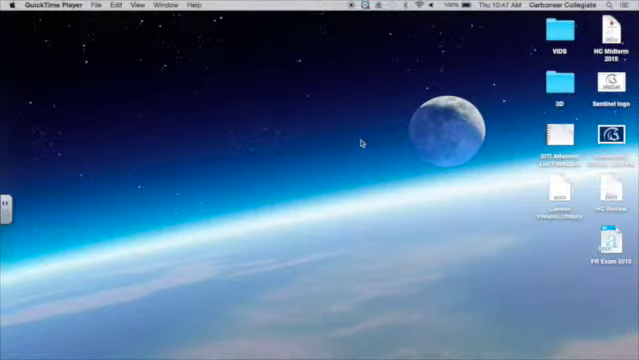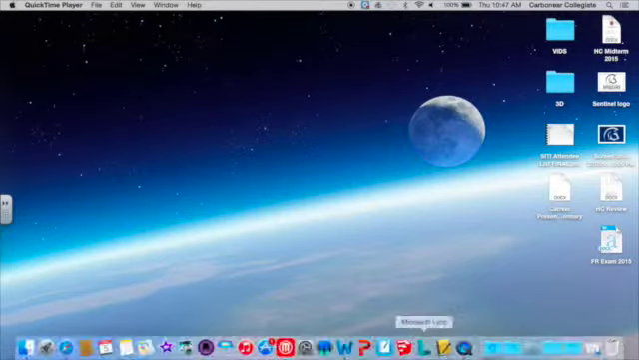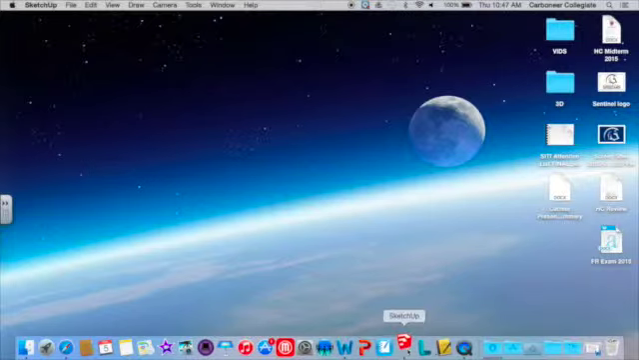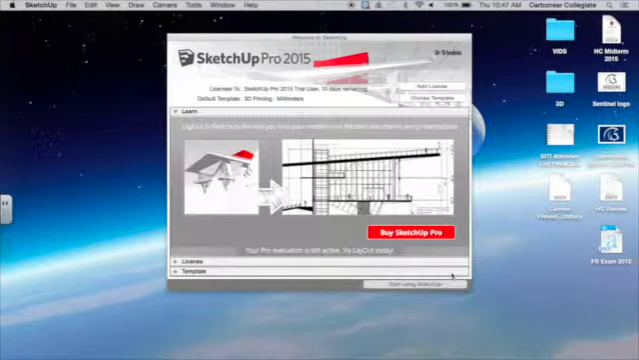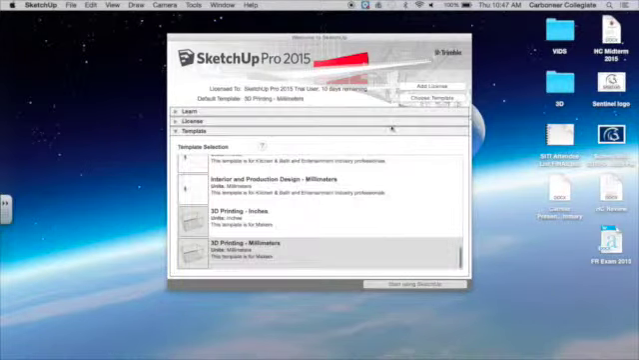This instructional video will show you how to make your assignment 1 personalized keychain. So to begin on your computer, open up SketchUp. The first thing you have to do is choose the appropriate template. So you can click on Template. Scroll right down to the bottom and select 3D printing in millimeters.